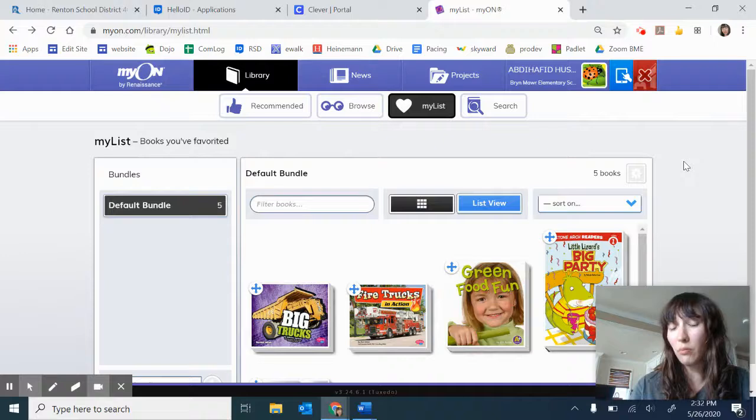I hope that that was helpful for you, and I hope that you will be using this to help you find more nonfiction books to read during our nonfiction unit. Happy reading!